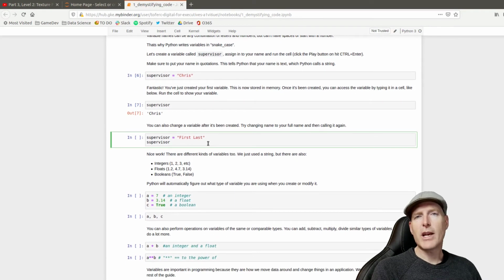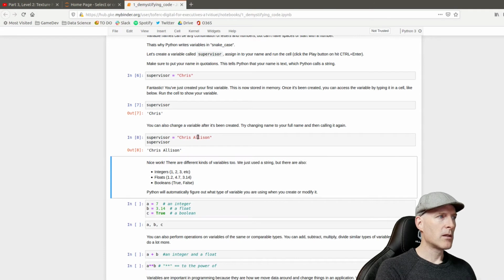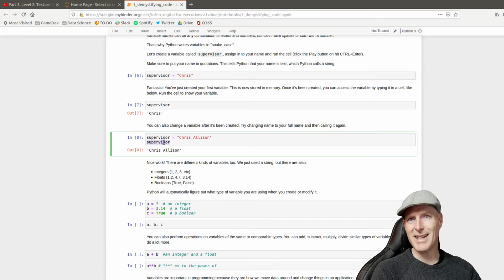We can also change or update variables after they've been created. And I just did that in switching the name of supervisor to Anthony and then back to Chris. But we can also change it in other ways. So here, if I say supervisor is Chris Allison, also me, I hit enter. And again, because we're putting supervisor in the code block, we're asking for that output. Supervisor is now Chris Allison.